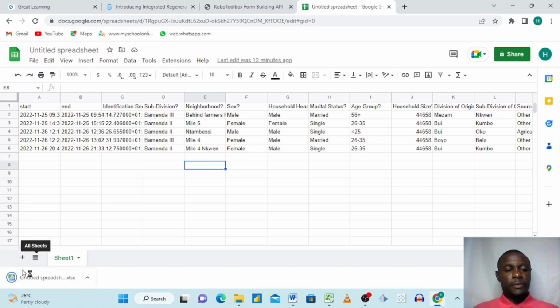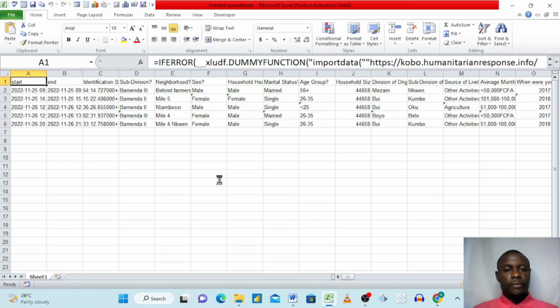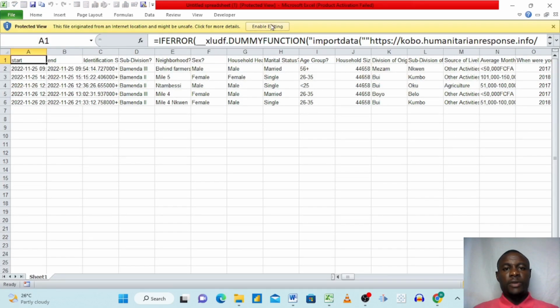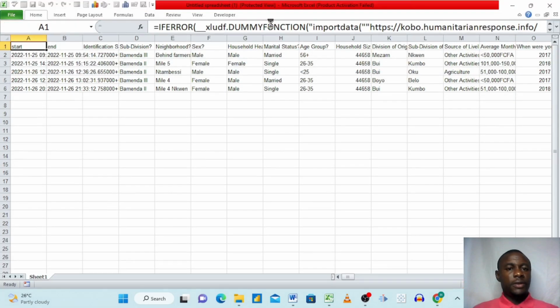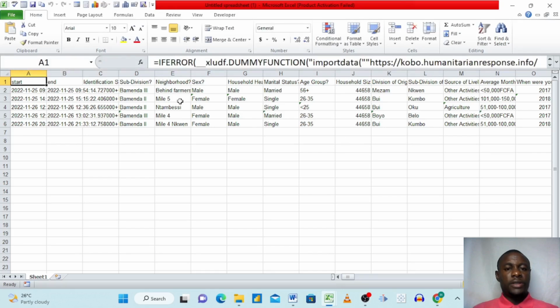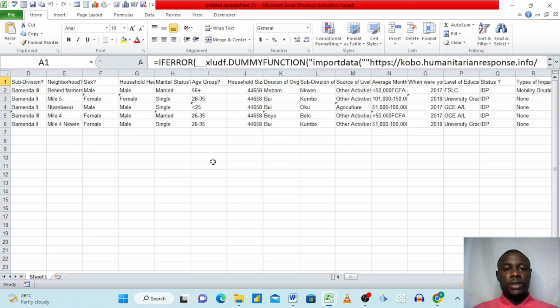You see, wow, this is our Excel file now. This is our Excel file. We have converted it now to an Excel file. So now it's in our Excel file. You see, this is the project in our Excel file.